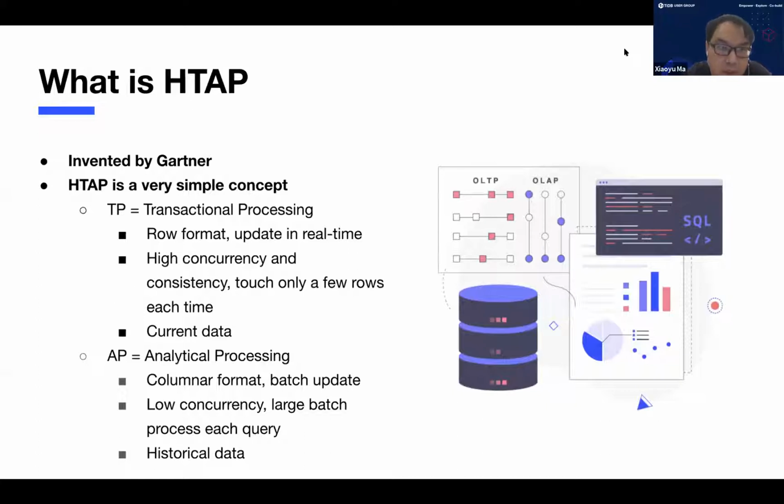So first, what is HTAP? Let's go back to the topic, HTAP itself. HTAP is a term invented by Gartner. It describes a simple concept: a single database or single system that can process both transactional workloads and analytical workloads.